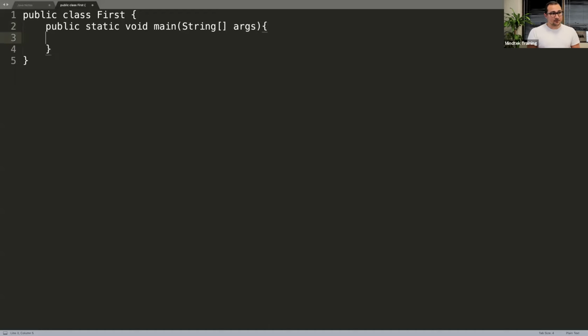Going into this method, right here we will write our first print statement, which is System.out.println. And we're going to put the parentheses. Inside of the parentheses, we'll put double quotes. Inside of the double quotes, we will write our print statement, which is Hello, Mindtech. And we need to put a semicolon, which means this line of code has ended.